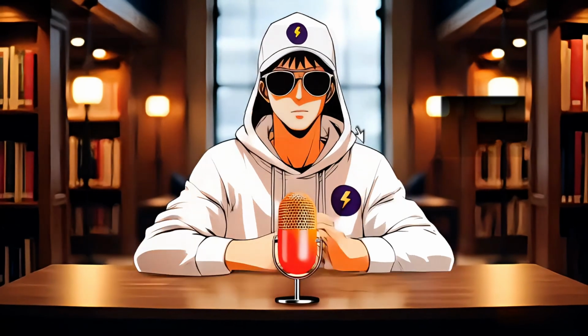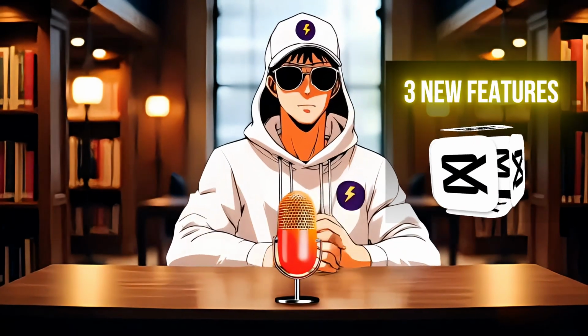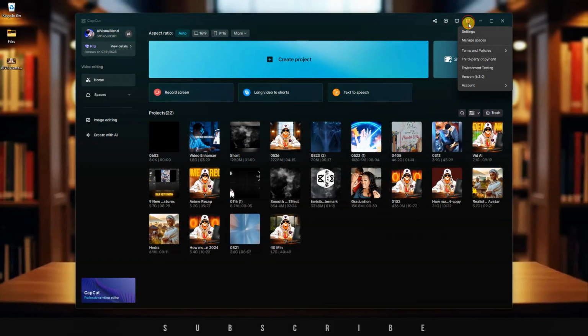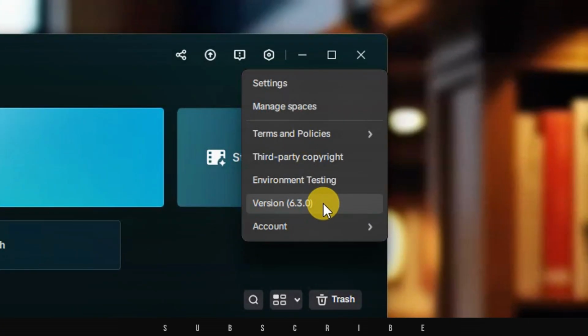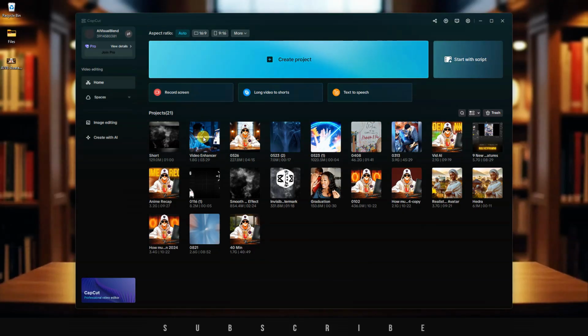CapCut has just released 3 new features that will make your editing much easier. To access them, you'll need to update your CapCut app to version 6.2 or higher. Once updated, open a new project.